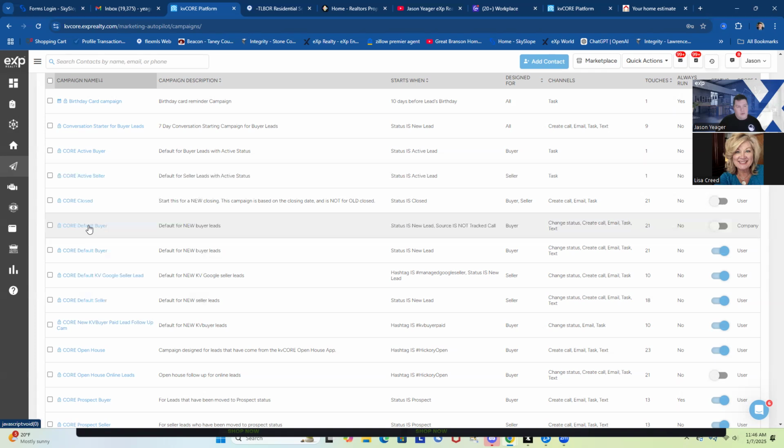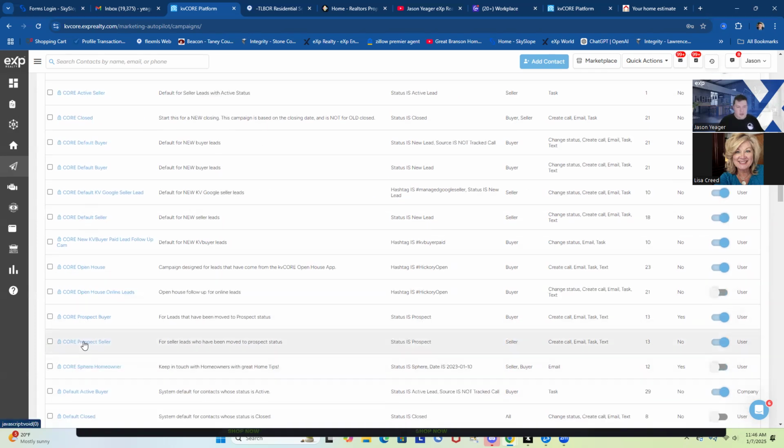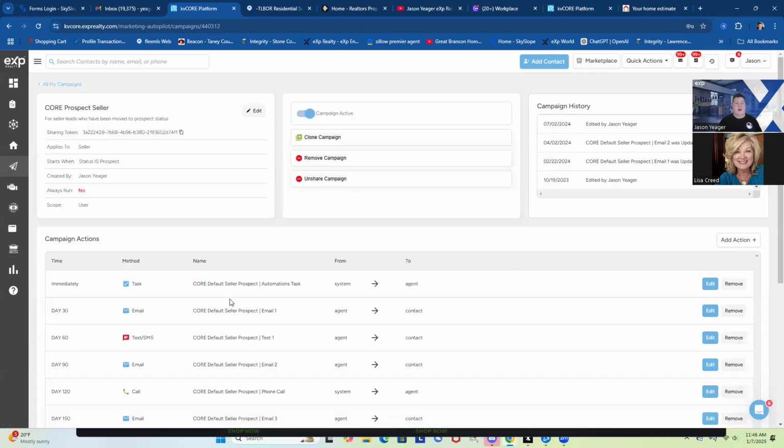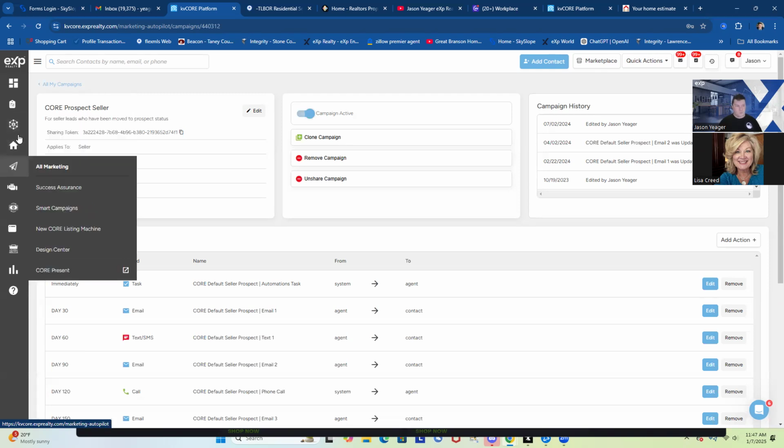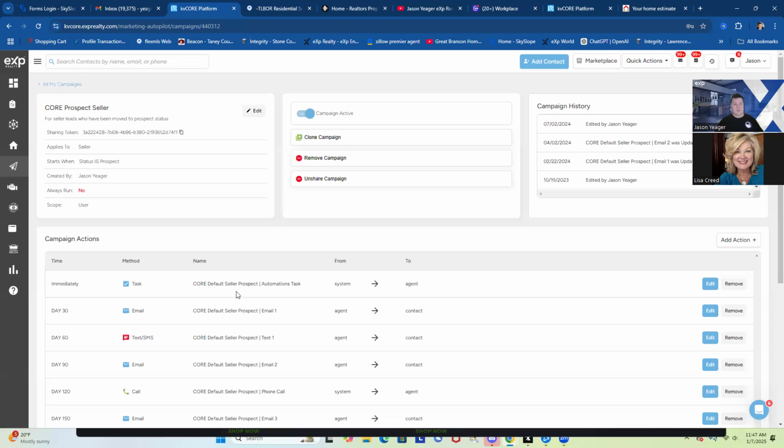So really, then if they're a ways out, I would call that a prospect rather than an active lead. So you have the core prospect seller campaign for seller leads who have been moved to prospect status. So then you can say whether or not that's the case or not. You can change them over by just simply taking that lead and moving them over to prospect status from active status, if it's been jumped over. Okay. And then this will start taking place.